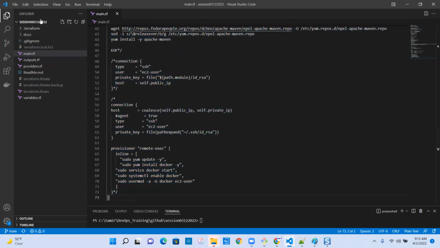Do you want me to do it in a brand new repository instead of polluting this so that you get to see it in the original state? Yes, Samir. Yeah, let's do that.